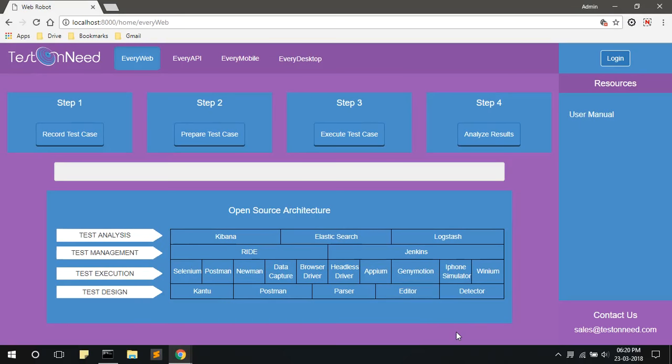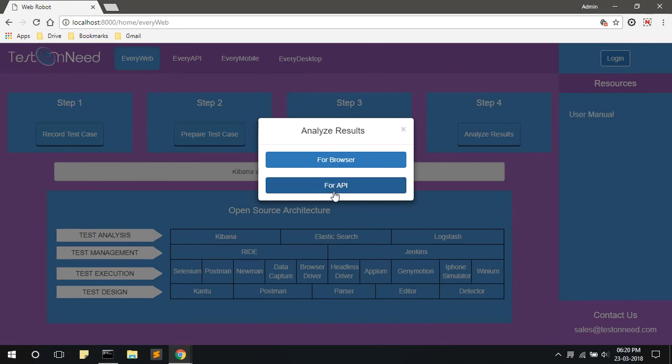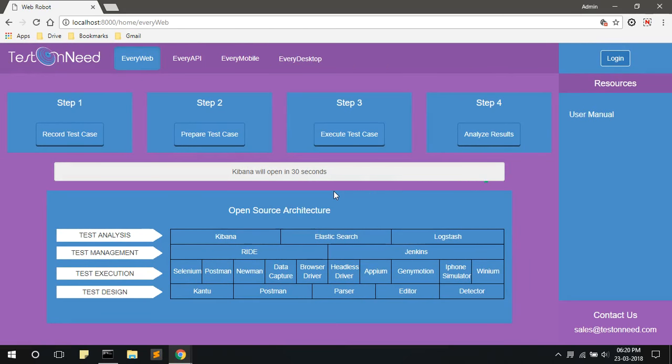video. To analyze the results of the executed test case, click on the Analyze Results button. From the pop-up, click on For API button. It will open Kibana in a new tab in 30 seconds.